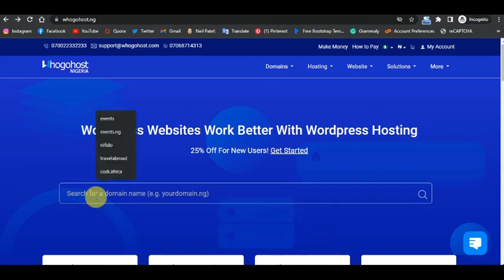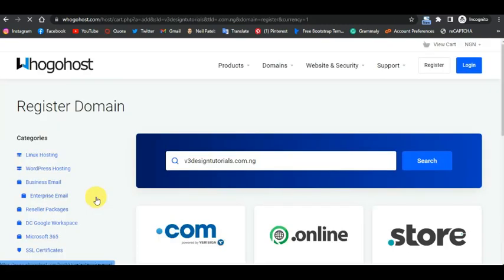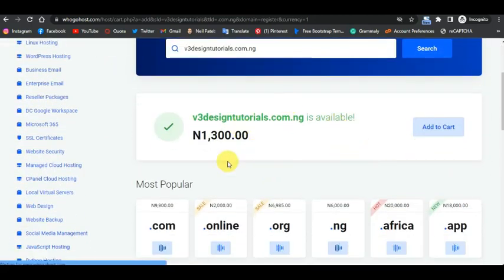So I'm going to check for a domain name that I don't even have any idea about. Let me just do V3 design tutorial .com.ng. After typing the domain name, you want to click on search. Now, Whogohost is going to search and preload to see if the name is available. Still searching. Now, it's available.